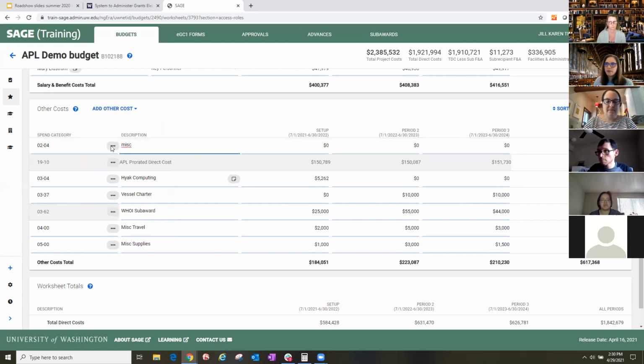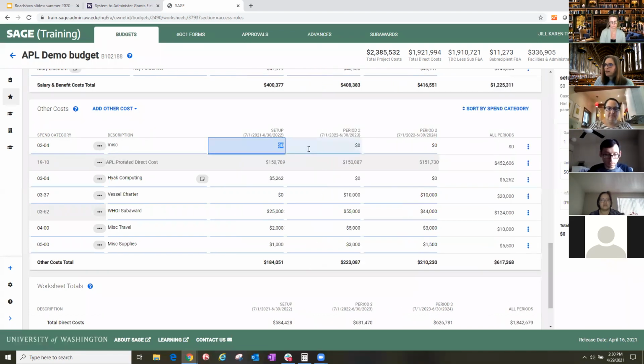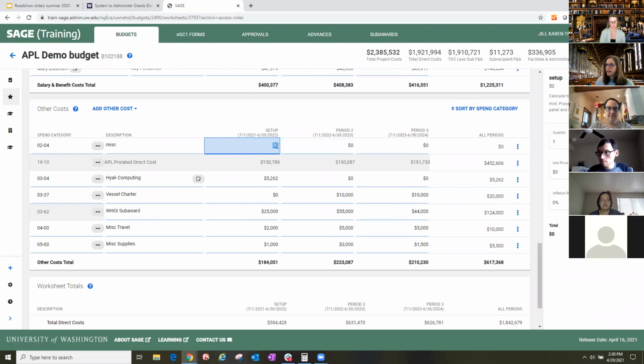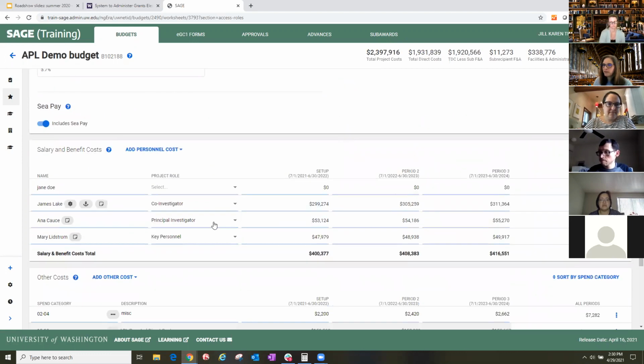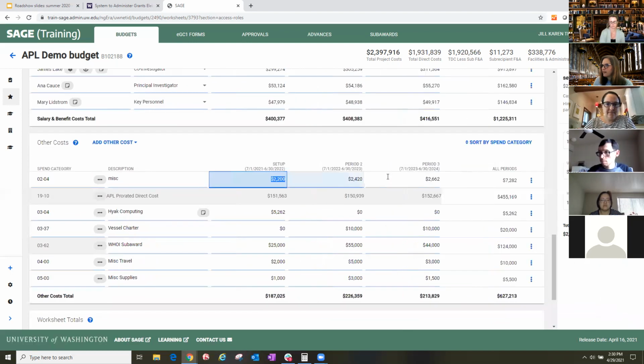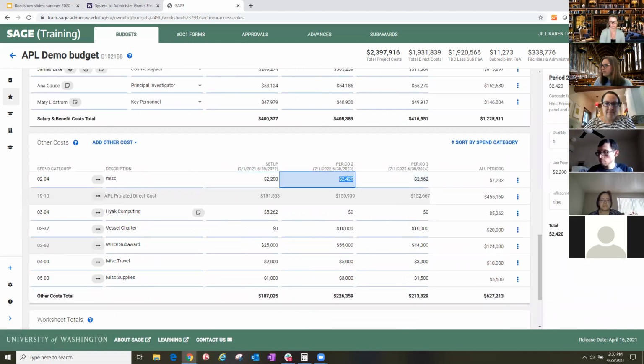But if I hover over these three dots, it'll actually tell me what that 0204 is. And then once I pop in this field, I can either enter stuff directly in, like 2000, and it auto-populates across the periods because I set it up to cascade. But I can also add an inflation rate. I go in here and add inflation. Sorry, I went out of it. So I added the inflation here and it'll update it in all the next periods for me.